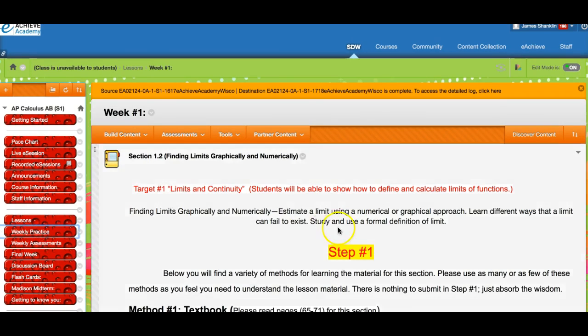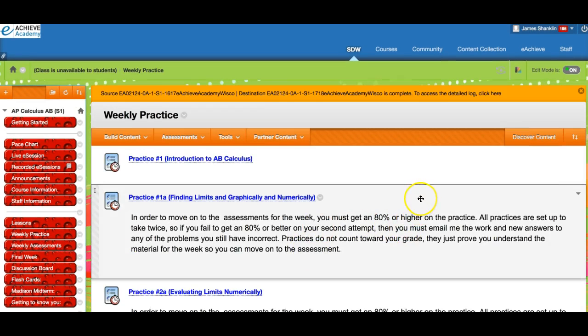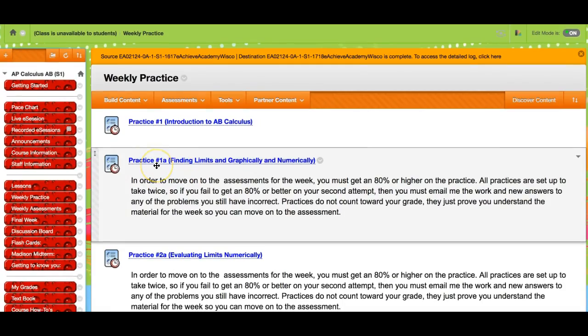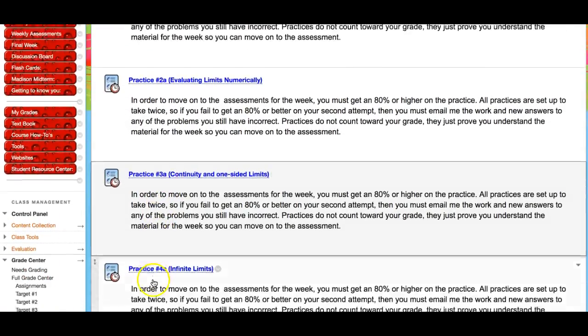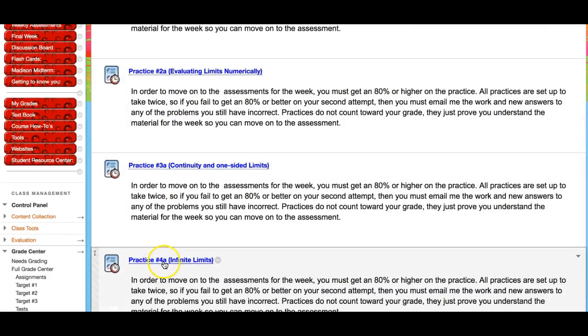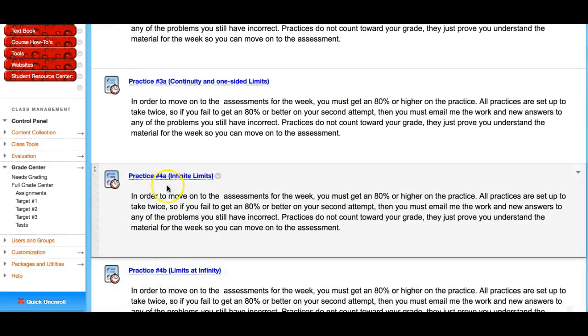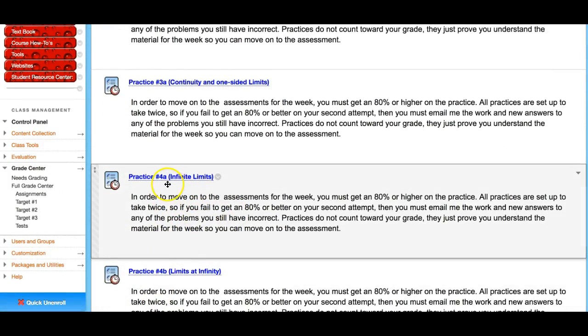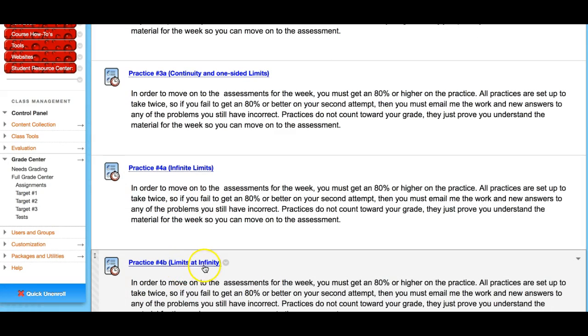The practice you must score an 80% on in order to move on to the assessment. You'll see that I have all the practices set up as 1A or 2A, 3A, 4A, 4B. If it says 4A, that means it is for week 4. And so you can see that there's 2 practices for week 4. We have 2 sections, infinite limits and limits at infinity. Those are 2 different things, so you have a practice for each one.